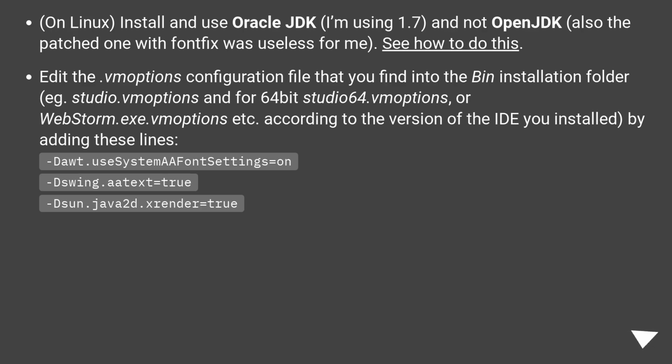Edit the options configuration file that you find in the bin installation folder, e.g. studio.options, and for 64-bit studio64.options, or webstorm.exe.options etc., according to the version of the IDE you installed, by adding these lines: Dawt.useSystemAAFontSettings=on, Dswing.aatext=true, Dsun.java2d.xrender=true.